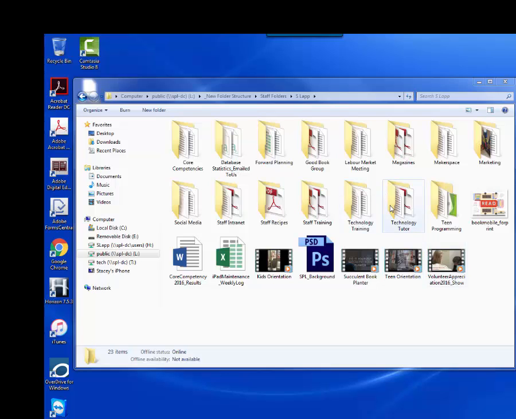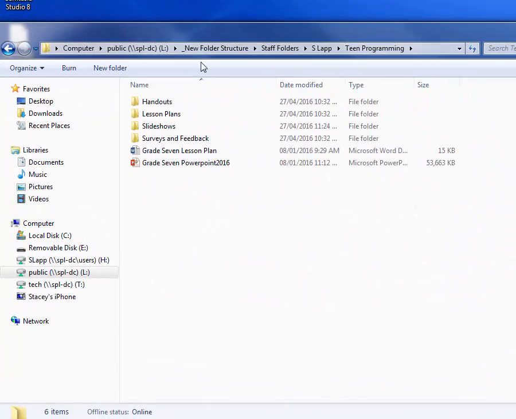Alright, the next thing we want to look at is what a file is. When you open up a folder, depending on how you've organized your documents, there could be more folders or there could be some files. Files are individual resources that store information.